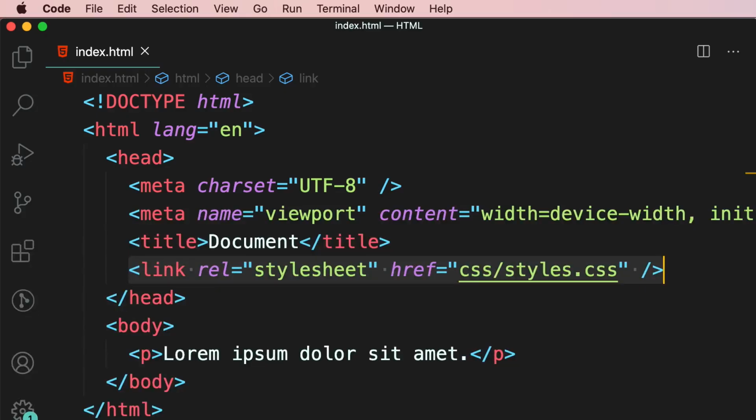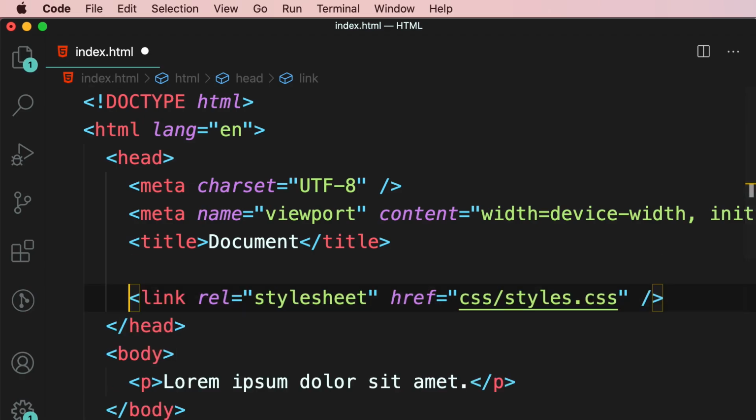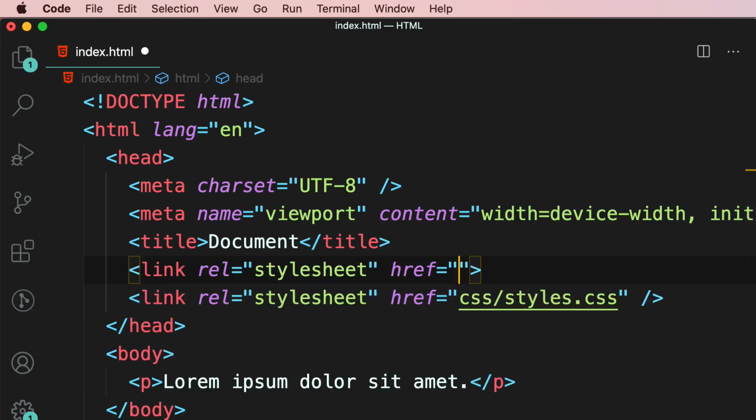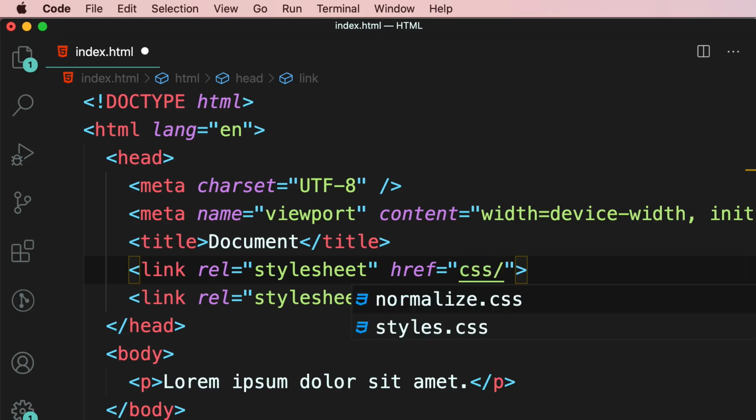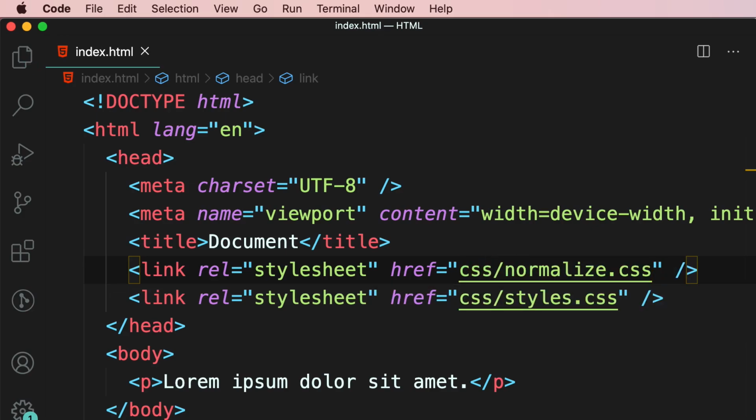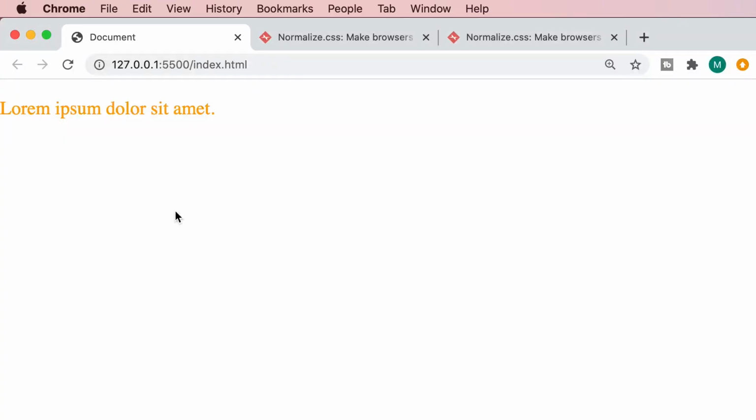So back to index.html. Before linking to styles.css, first we should link to normalized.css. So link, here we type css/normalized.css. Now save the changes. Look, the space that I was talking to you about is gone.